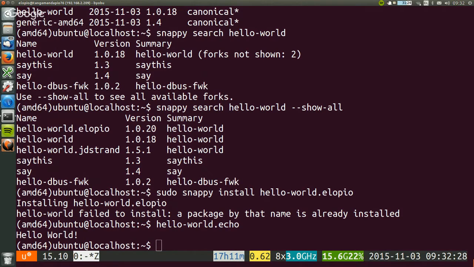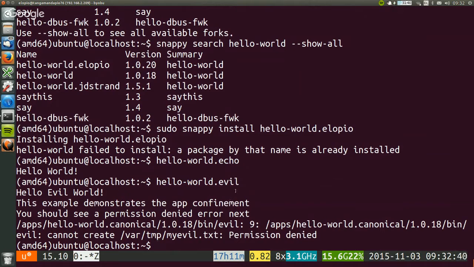But this is a simple binary. This is another, a little more complex one that tries to do something it's not allowed. So hello world.evil, that's a binary to confirm that the isolation works. It's trying to create a file in /var/temp, and Snappy is not allowing it to run it. That's really cool. So you are safe, your system is safe, and you know that the third-party applications that you install can only play with their own data, not with something that's system-wide.